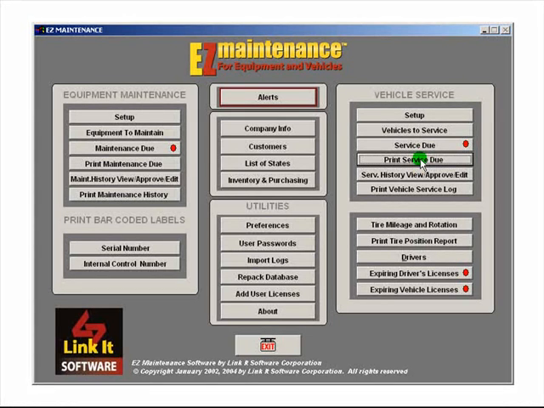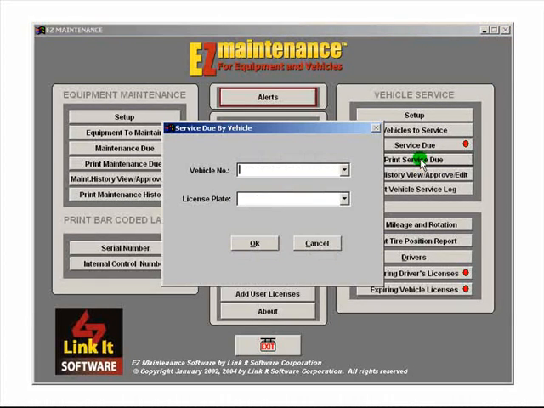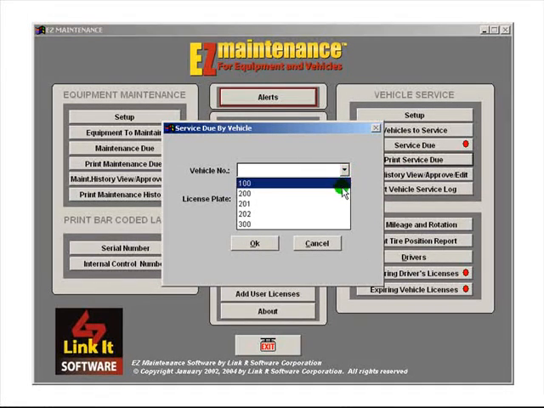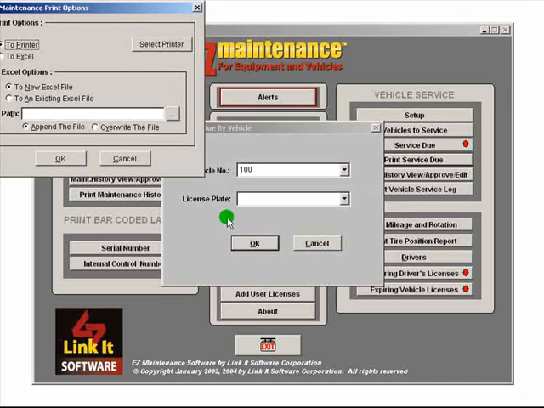this menu. A simple click on the drop-down menu here gives a list of all of the plate numbers or vehicle numbers for every vehicle entered into Easy Maintenance. One can simply be selected, and by clicking on OK, a report of all the service due on this one particular vehicle will be generated and can be printed.